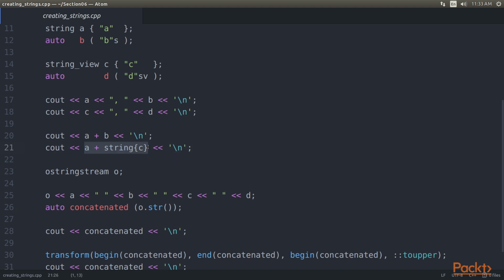At this point one could ask, wait, why are you copying C into an intermediate string object just in order to add it to A? Can't you avoid that copy by using c.data? That is a nice idea, but it has a flaw. String view instances do not have to carry zero-terminated strings, and this is a problem that can lead to buffer overflows.